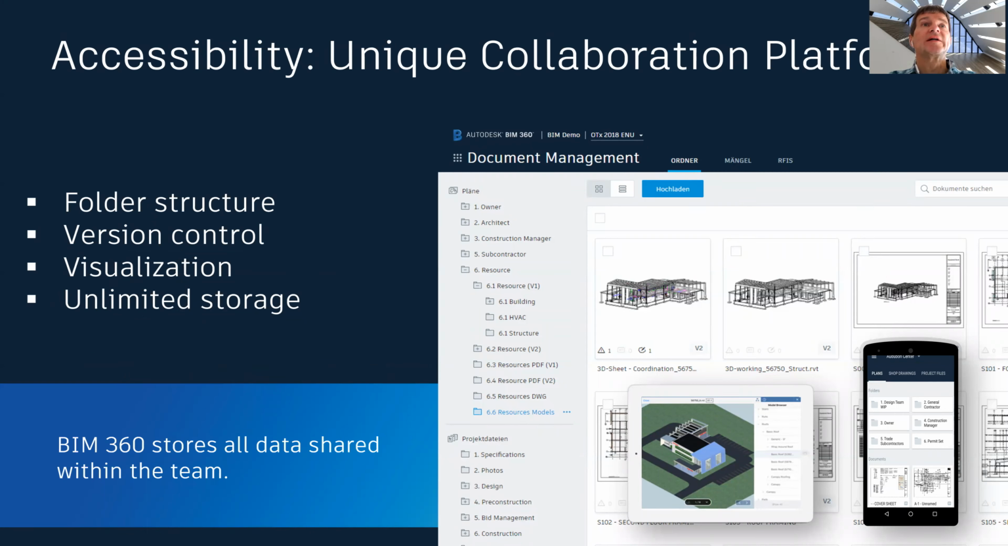So if you look at accessibility, it's really based on a unique collaboration platform with BIM 360 Docs. I will not go through all this functionality again, but you should really remember that all the BIM 360 functionality which was already introduced is part of this solution. So you can create your folder structure. The system automatically makes versioning for you and visualization. All embedded data are available, unlimited storage, more than 60 file formats, approval process, and so on and so forth.